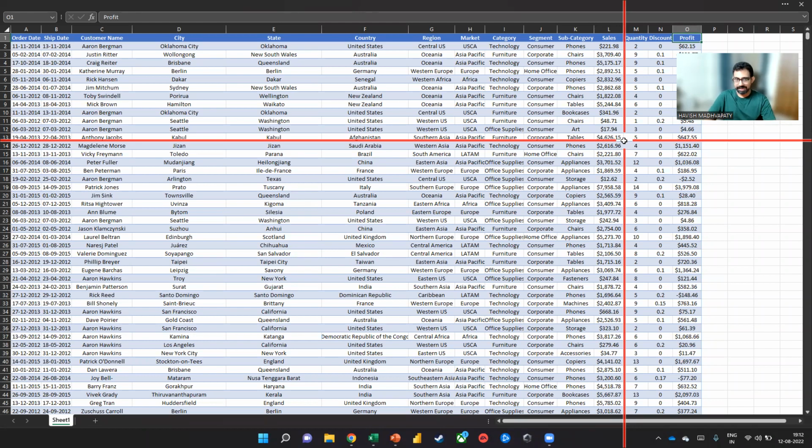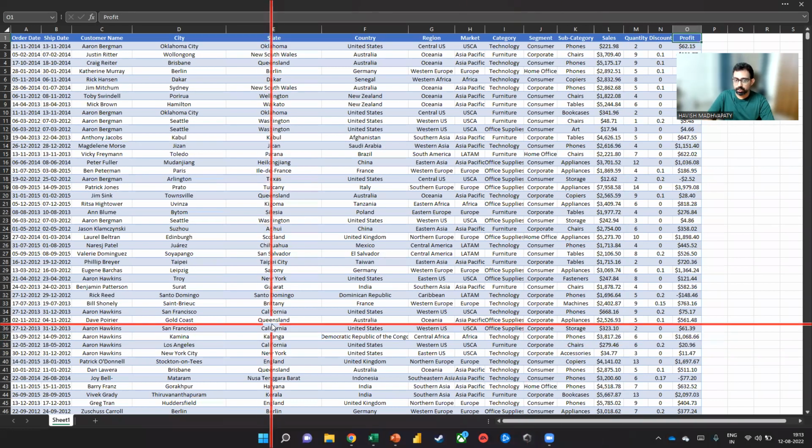So we want to work on this data, and I will be working on Power BI and Tableau parallelly so that all of you can also compare the tools and see which one is better, which one has what pros and cons, and the merits of using each of the 2 tools, right?